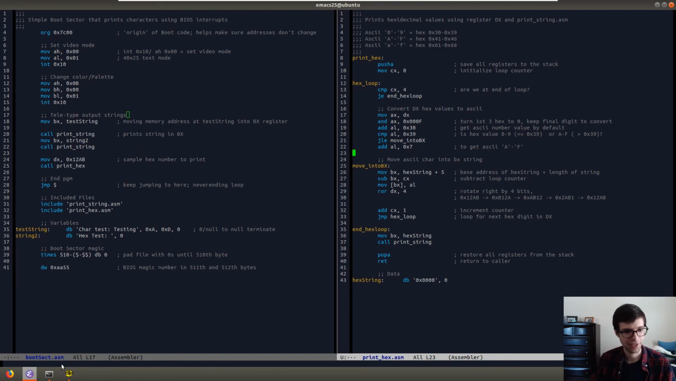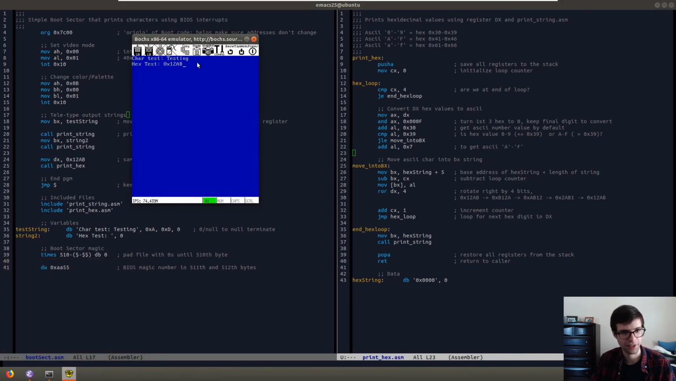So we're good there. But yeah, we can print hexadecimal stuff. We can print character strings. We're good. So where do we go from here? We're already including external files, so that's nice too. Well, at the moment, our BIOS, our boot sector, is only accessing the first 512 bytes. So even though we're including external files, it's the equivalent of putting their source code into here. We're still only using the first 512 bytes of our boot sector.